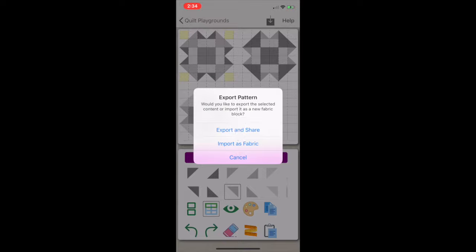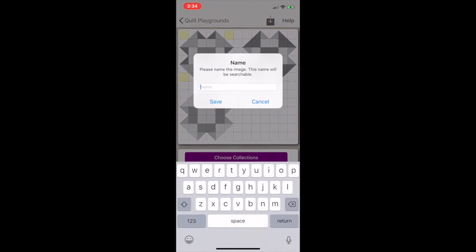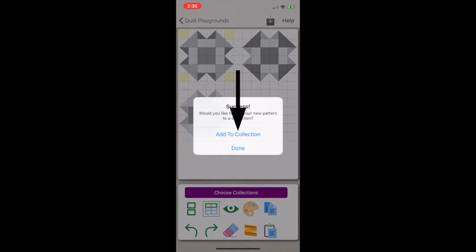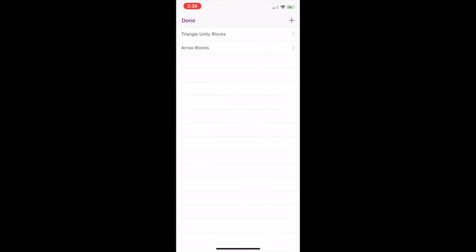Now we select import as fabric. Since we know there will be 3 options, we will give them a similar name. We will call them Triangle Unity 1, 2, and 3. After the import is successful, you will notice an additional option to add the import to a collection. Let's go ahead and tap Add to Collection.